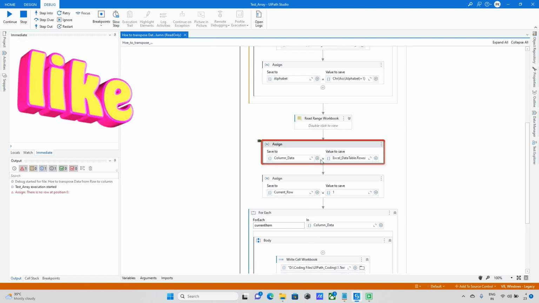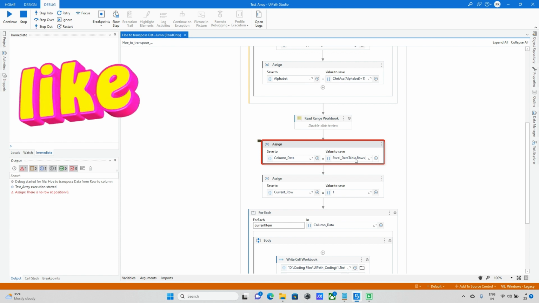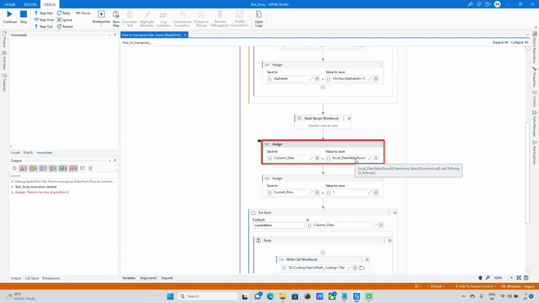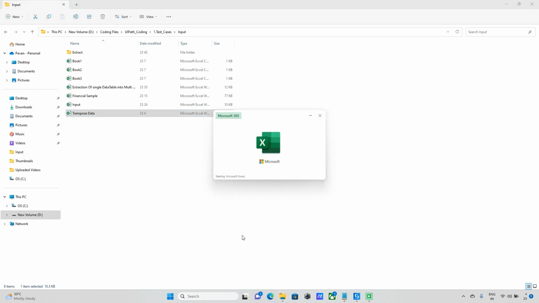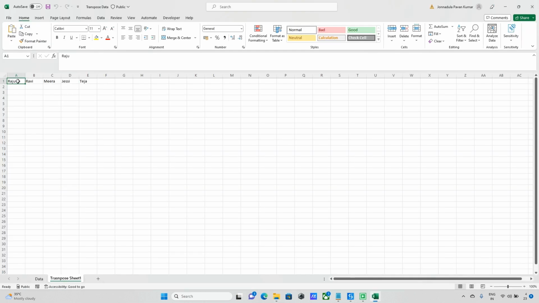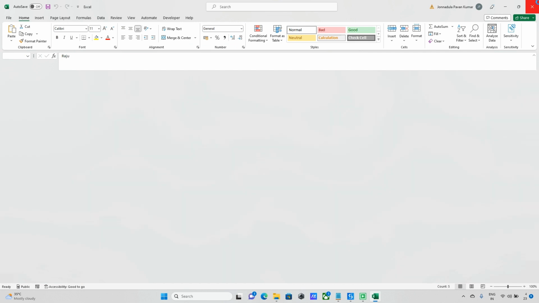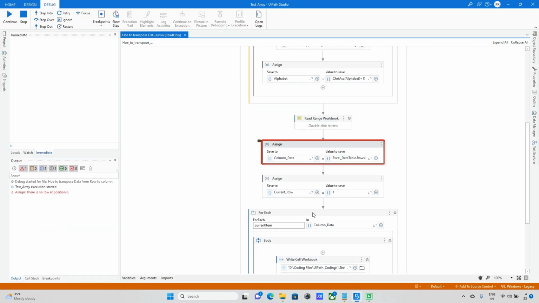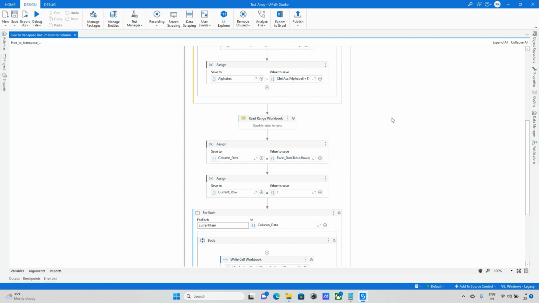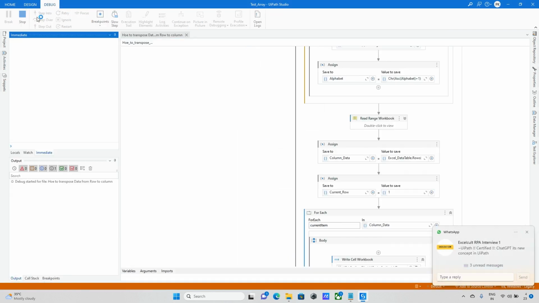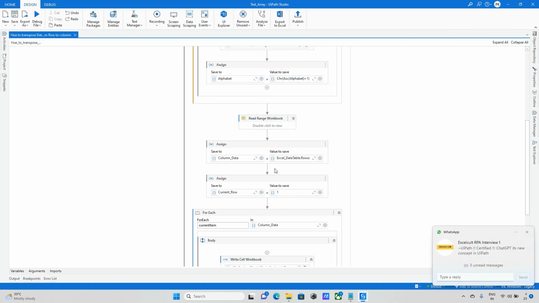Okay, it's throwing some error. So here I will make it as 0. Let me go and check the out file. Okay, this is having only one row, so it's considered as a header. So let me go back to this rearrange workbook activity and I will disable this headers. This is fine. So I'm running this bot again, and the bot execution has been completed.